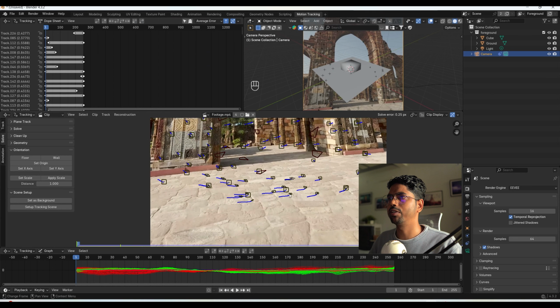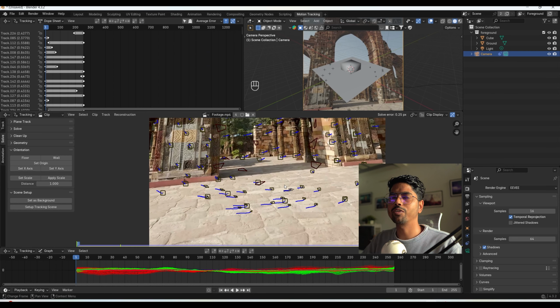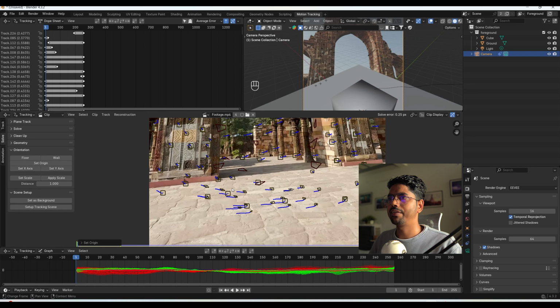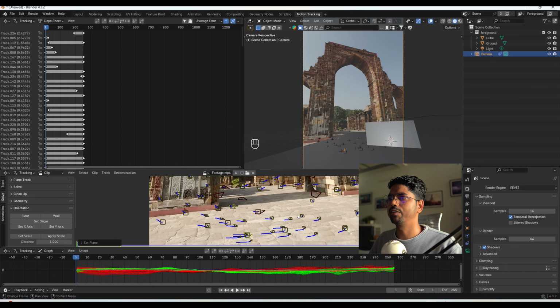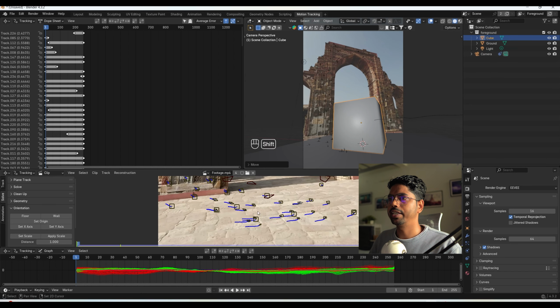So I will simply select one marker which is placed on the surface, and I will click on set origin, and again I will define 3 markers which are flat on the surface, and I will click on this floor option. So basically it will adjust the floor. Again I will select one marker and make it set origin. Let me select one and select another keyframe, and here in the set scale, click set scale, and in the distance I can make it 2 and set scale.